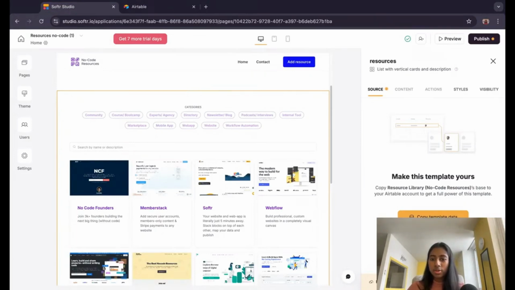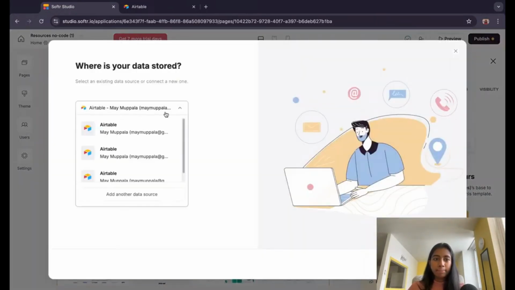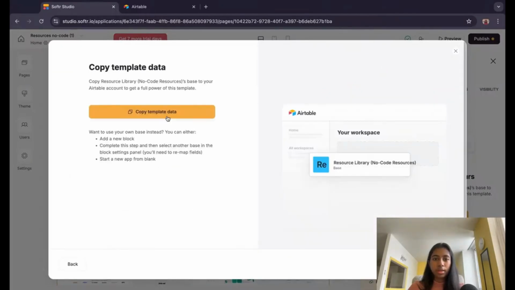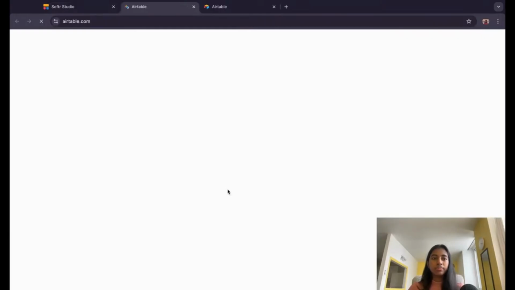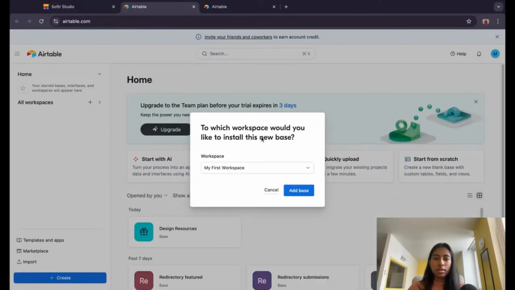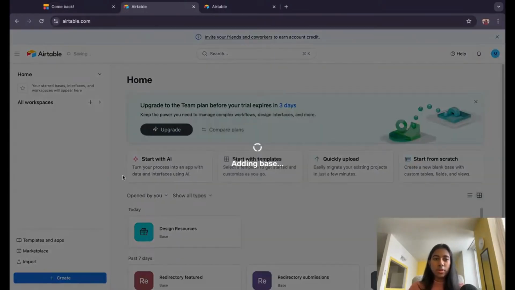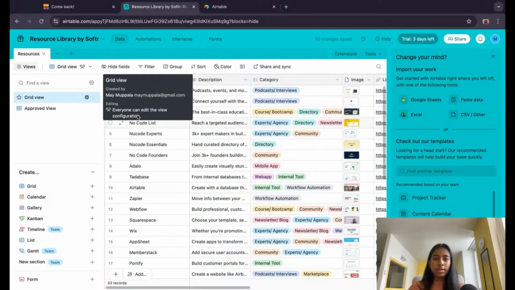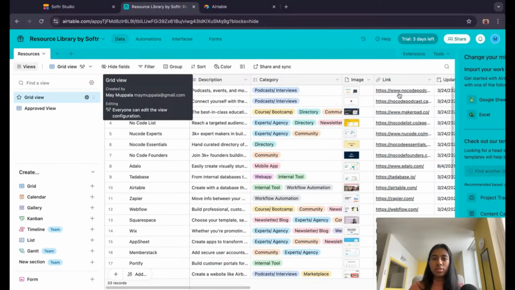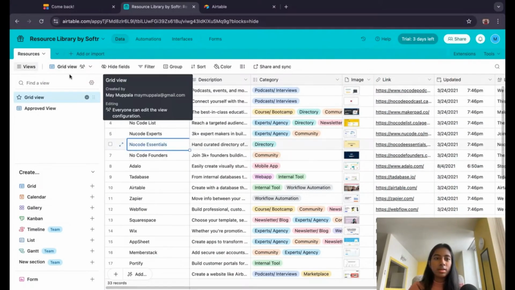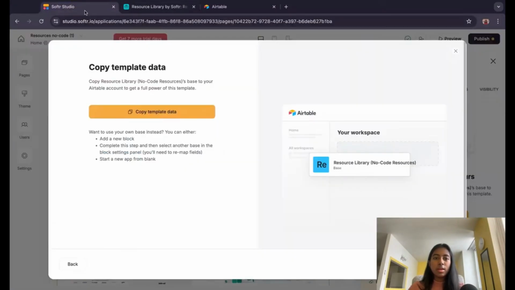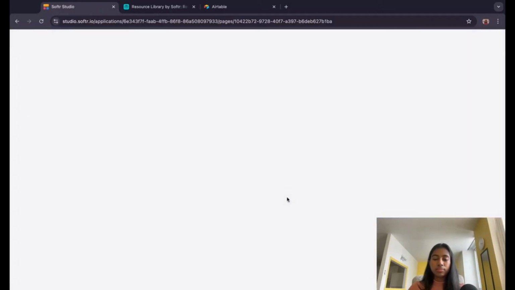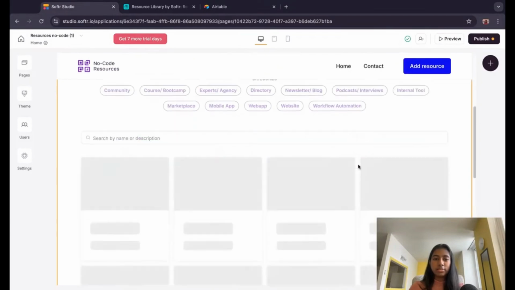So all you have to do is copy template data. It's going to be my Airtable, and I'm just going to click copy. It's going to be in my first workspace. And this is the template that they gave me. So everything you see here is on the site. Now that it's linked, it has to refresh.